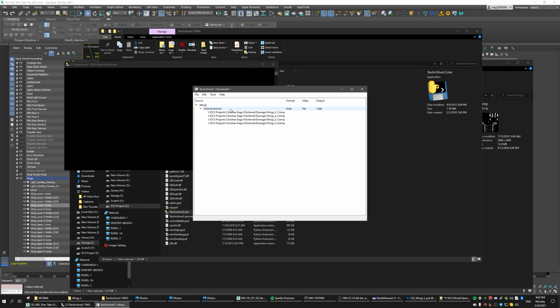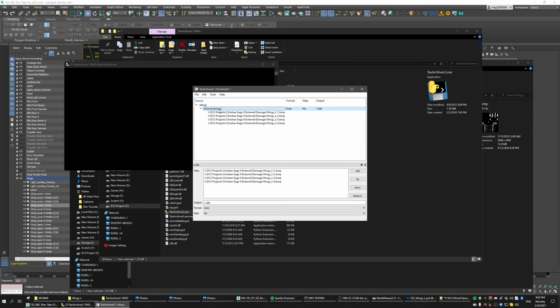Okay. Now you can give your volumetric texture a name for the output. It could be whatever you want. Preferably the object name. Let's say CE2 underscore damage. Keep the format to auto. No bitmaps.